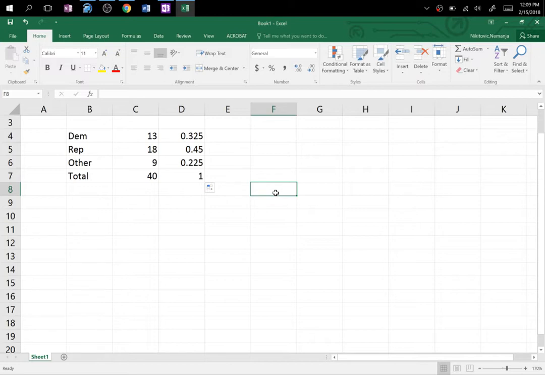That's 32.5%, it's 45%, it is 0.22, right? Now, yes? Just a quick tip. You can actually just double click when you get that little plus. Double click? Yeah. It will filter down the entire column.